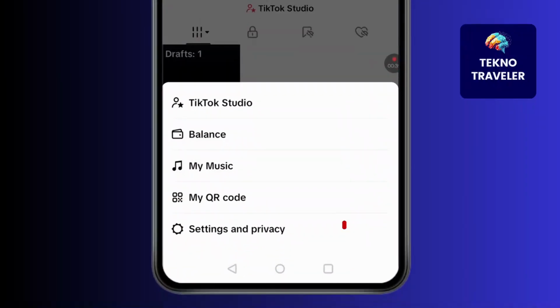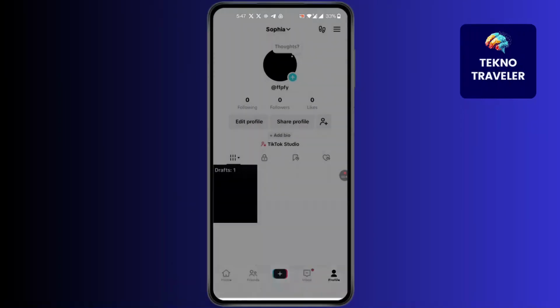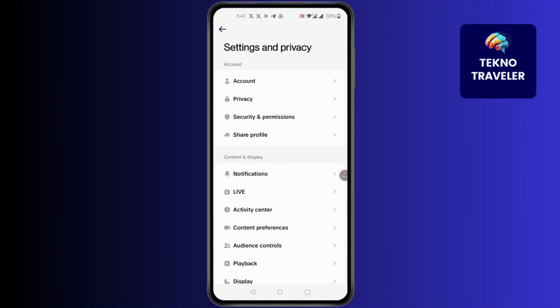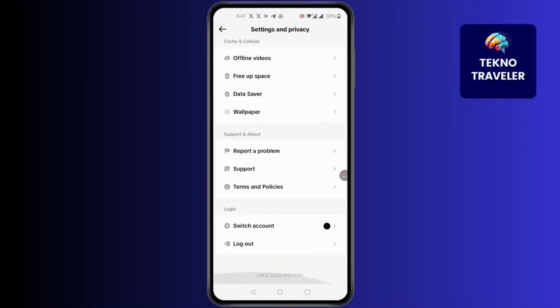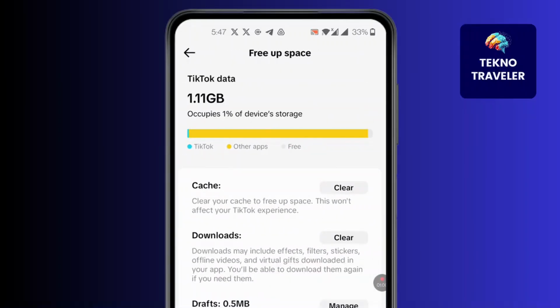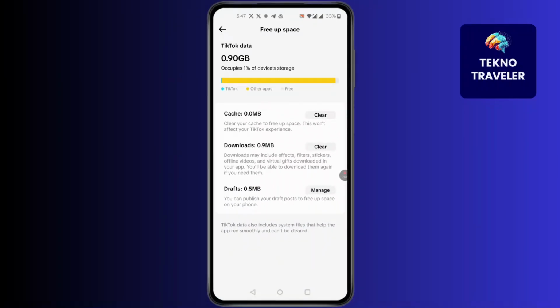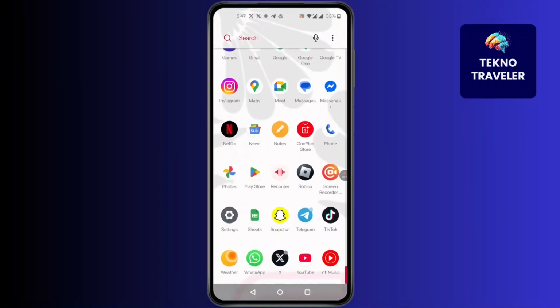Then click on settings and privacy, which is the last option. Then you will find this kind of screen pop up. In here, simply scroll down and then click on free up space, which is below offline videos. Click on free up space and then clear cache. Only clear cache. After you've done that, simply refresh the app by removing it.